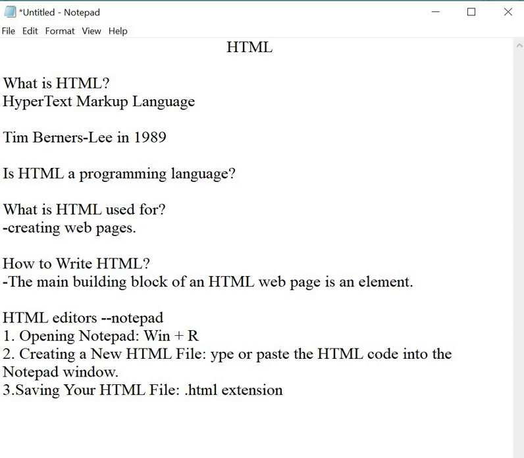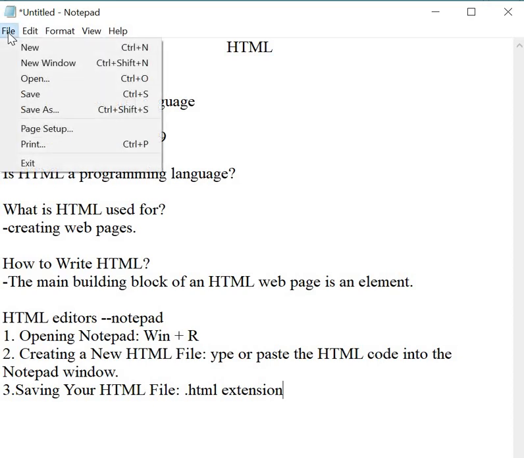So go to File, and at the top left corner of Notepad you will have Save As. Click on Save As, and then a window opens saying that you have to choose the location, and in the file name field enter the name for your file followed by .html.